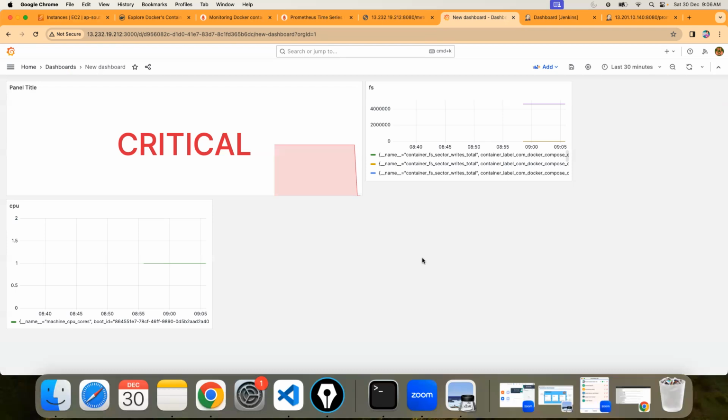And similarly, we can also monitor some Linux servers. We shall take it up in the next class on Monday. Any questions from anyone?